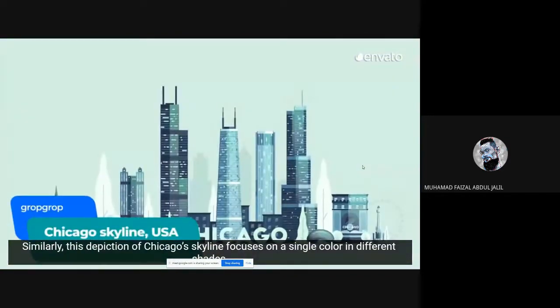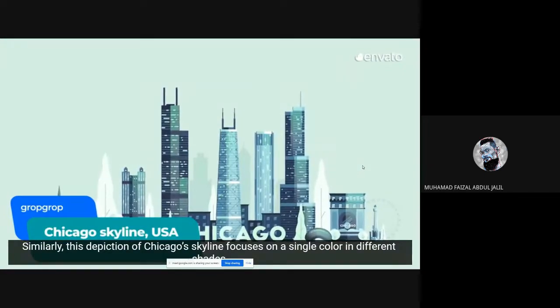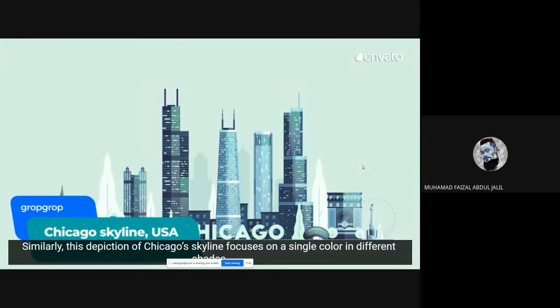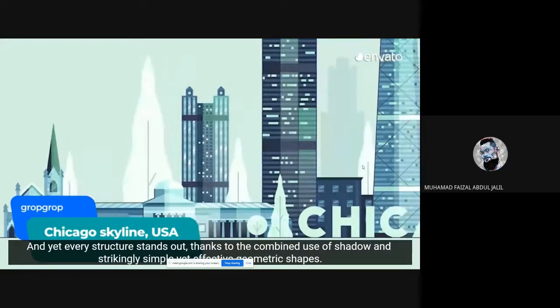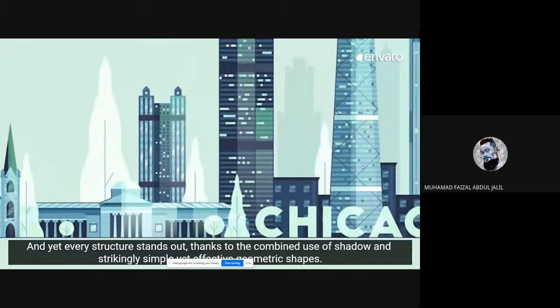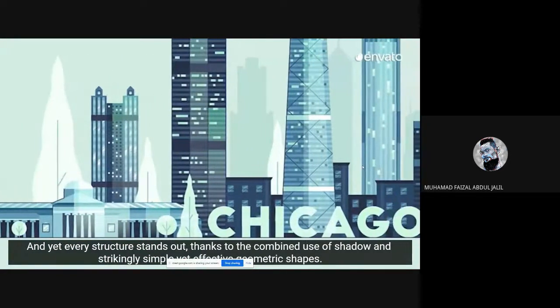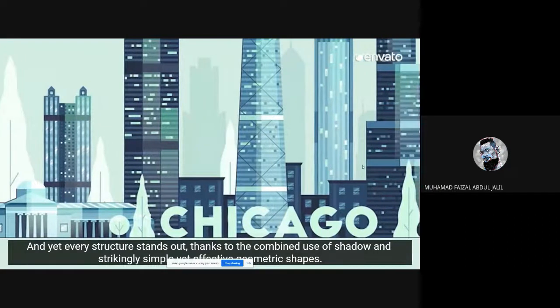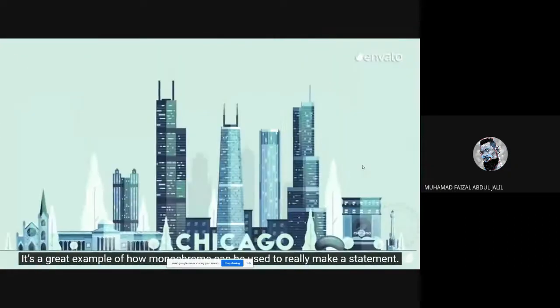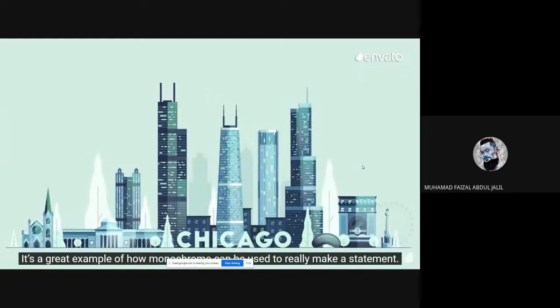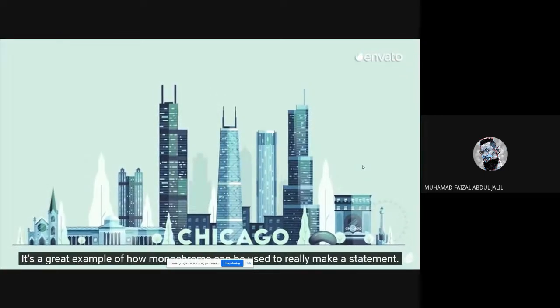Similarly, this depiction of Chicago's skyline focuses on a single colour in different shades, and yet every structure stands out thanks to the combined use of shadow and strikingly simple yet effective geometric shapes. It's a great example of how monochrome can be used to really make a statement.